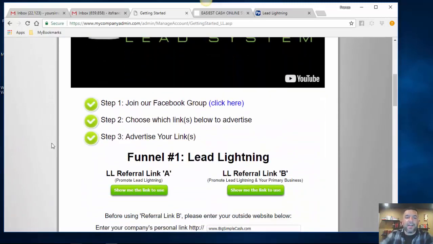Now beneath that, check this out. It says step number one, join our Facebook group. That's our support group 24/7, yes, by all means. But don't ask questions over there yet. First, finish this with me, okay? Because if you don't finish this and you run over to the Facebook group and you start asking, how do I do it? I'm so lost, I don't know what to do, it's because you haven't gone through the full orientation training process. So have patience with yourself and complete this first.